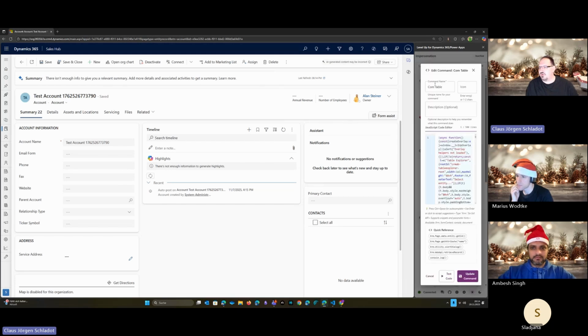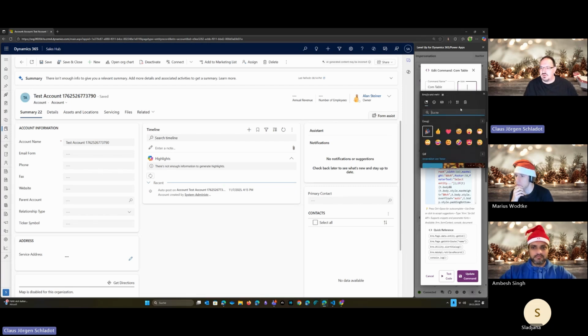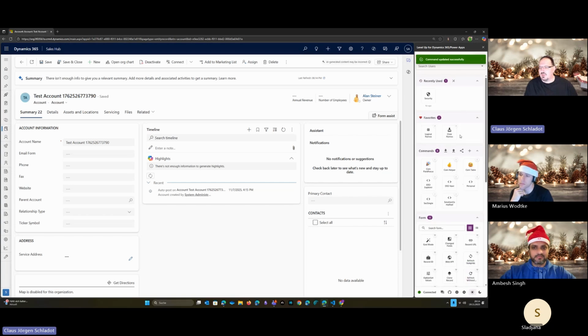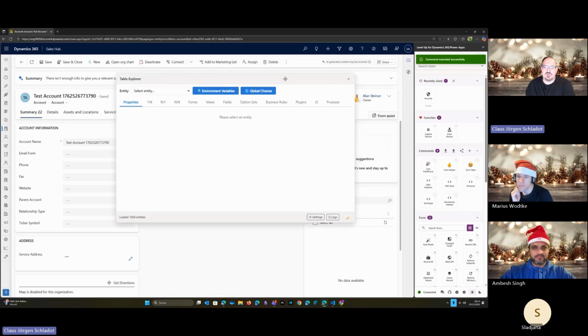As I said, write your own name in the top, add a little smiley, and paste the code that I have prepared for you in the JavaScript code editor, and click update command. Then you will see your new icon. If you click on the Table Explorer, this window will open.